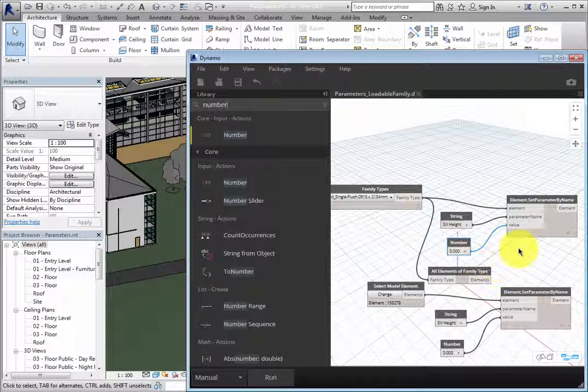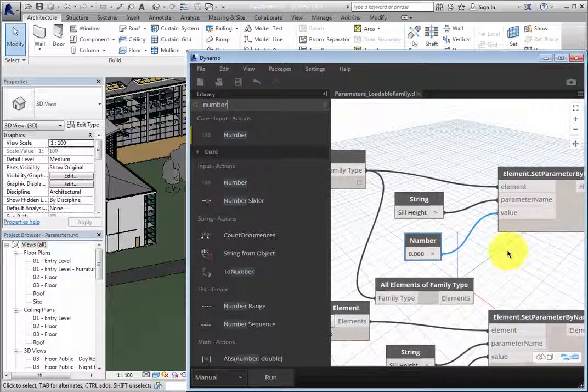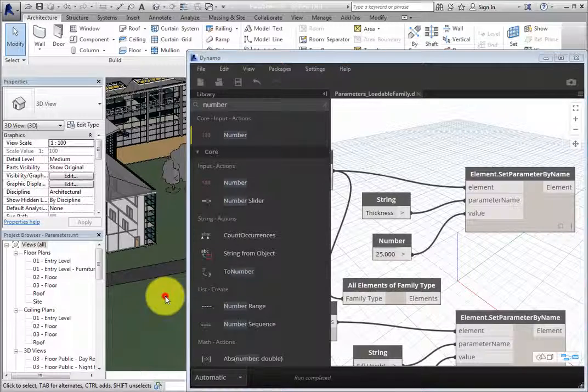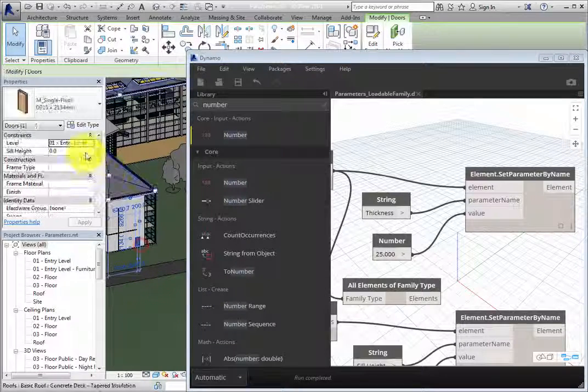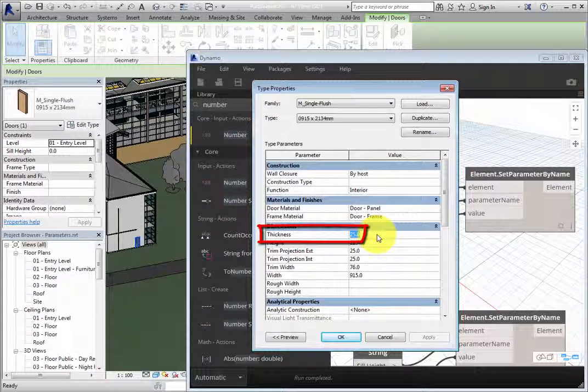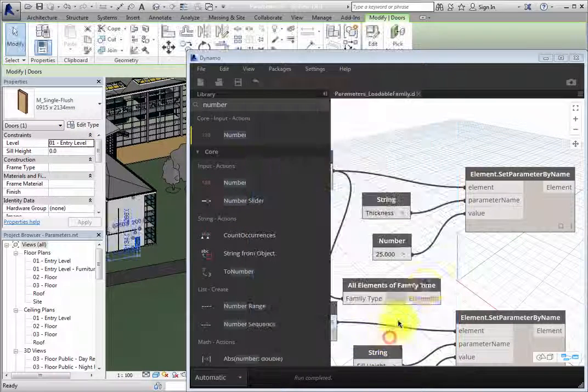Continuing on, you need to enter a type parameter name in the String node. For this example, enter Thickness to set the thickness type property value. Then change the value in the Number node to 25. When you run the graph, the thickness of the door type will be set to 25 millimeters. Keep in mind that the Set Parameter by Name node is very flexible and allows you to set instance and type parameters.